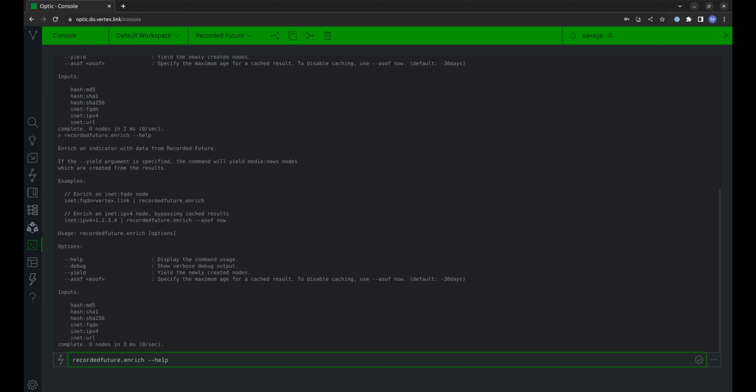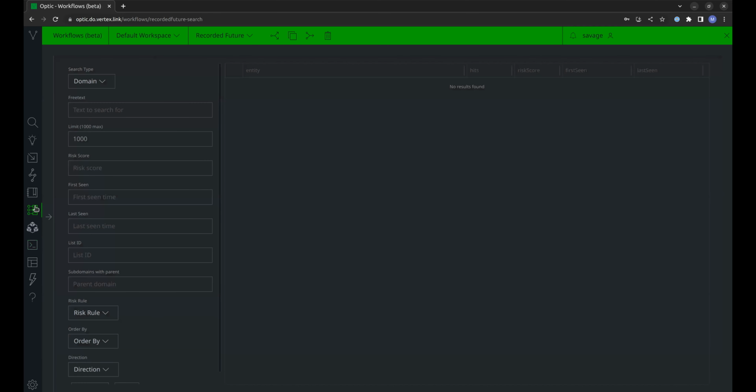You can run these commands in either the console tool where we are currently or in the research tool. We also have a Synapse recorded feature workflow that you can use as well. The Synapse recorded feature workflow is helpful if you have specific indicators that you'd like to query against the Synapse recorded feature Power-Up, or if you'd like to run a more general search against the Power-Up.